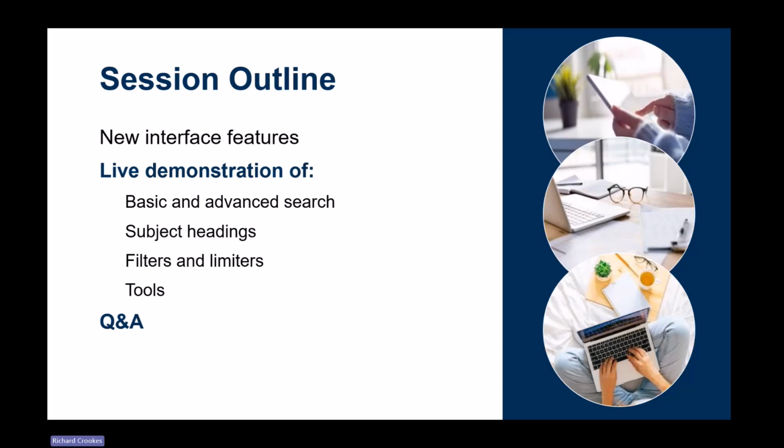So we will look at the new interface features. We'll look at a live demonstration of basic and advanced searching. That would include natural language searching, which I'll refer to shortly, use of MeSH terms, the subject headings for Medline, the filters and limiters, so you can refine or focus your search results, and also the available tools to save, store, and retrieve references, searches, etc. that are available in the new platform. And time permitting, we'll take some questions at the end.